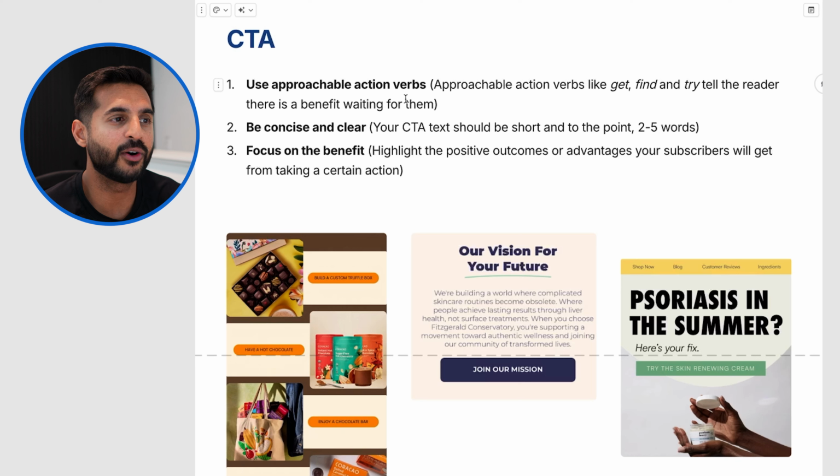Number 3 is that you want to focus on the benefit. So the whole CTA should be benefit driven. Highlight the positive outcomes or advantages your subscribers will get from taking a certain action. Basic CTAs, like shop now or shop bestsellers, are okay, but you really want to lean into the benefits and make the CTAs sound a little bit different, right? Because so many people are used to seeing the same shop now CTA button.